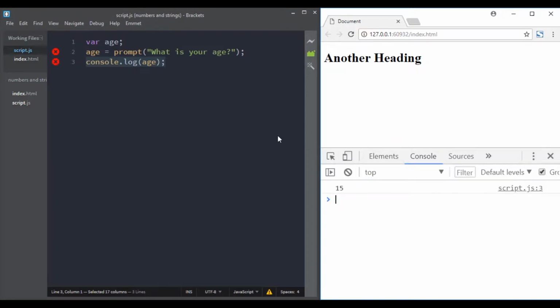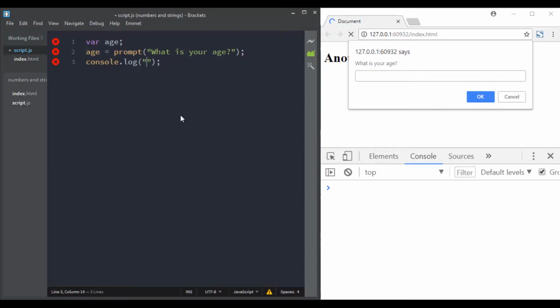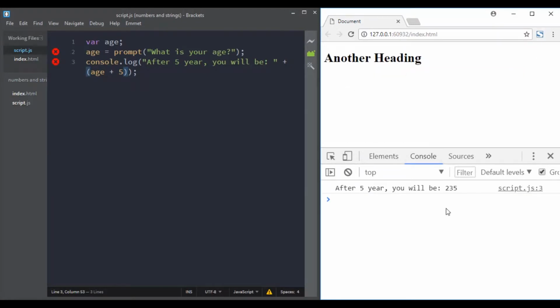Now what if you want to do something like this? After 5 years you will be, then you add to the age variable the value of 5. And now let's go to the browser and see if it is working. What is this weird result? We must have 28. Well, I will say that this is normal.